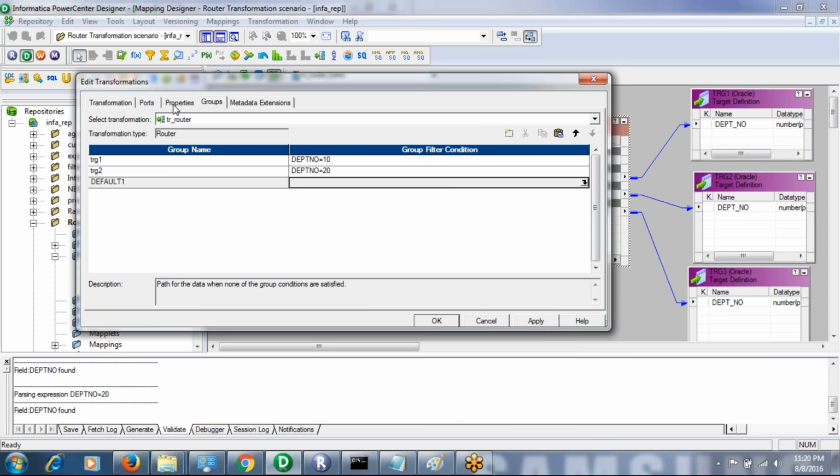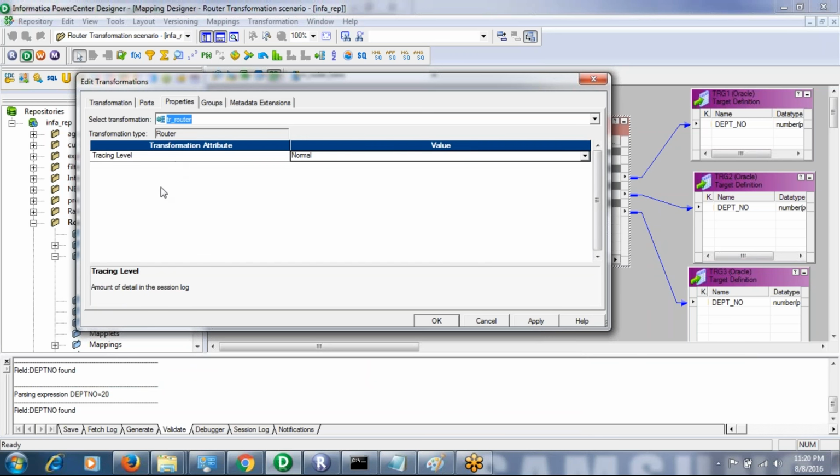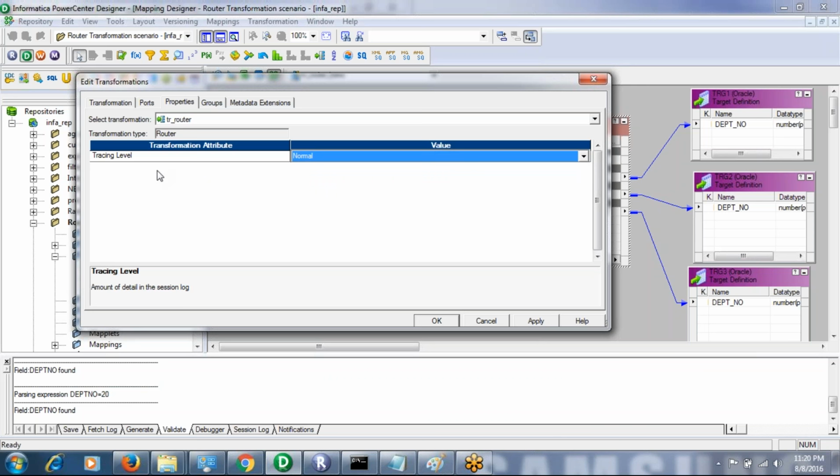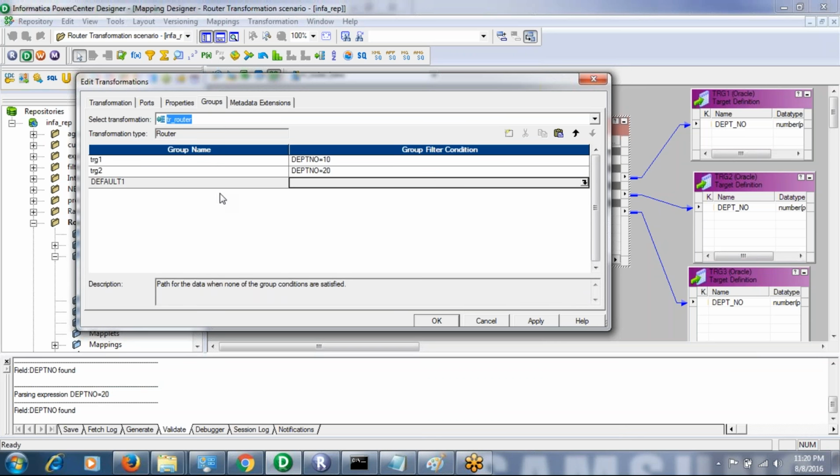But prior to that, I would like to go to the Properties. Here nothing needs to be changed. The tracing level and others I'll explain in the next session. The tracing level options are Normal, Verbose, Terse and Verbose Initialization. The tracing level is nothing but a log tracing level, so we will discuss that in the next class. So like this I have created the groups.